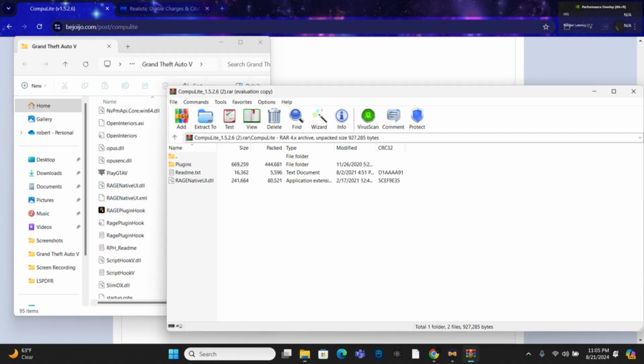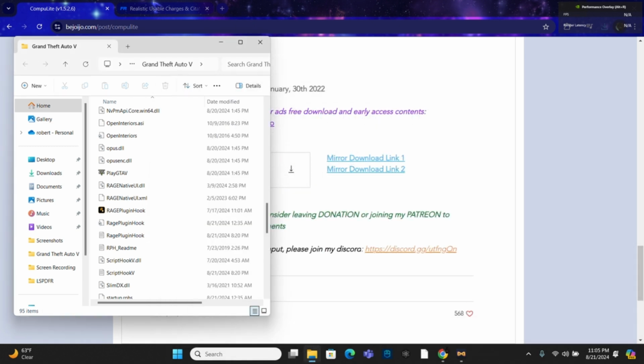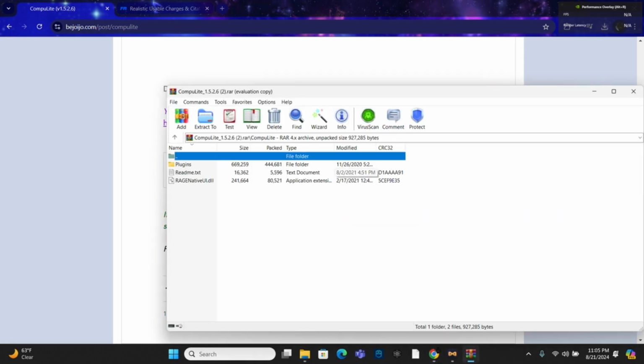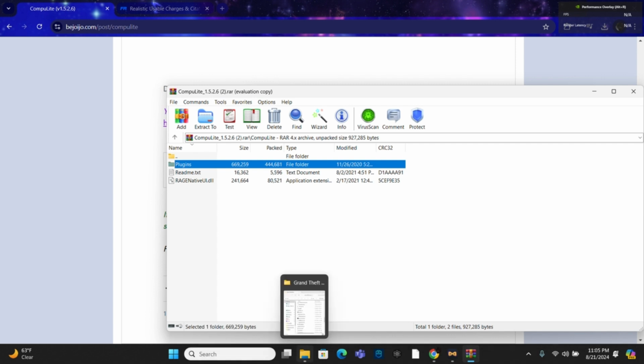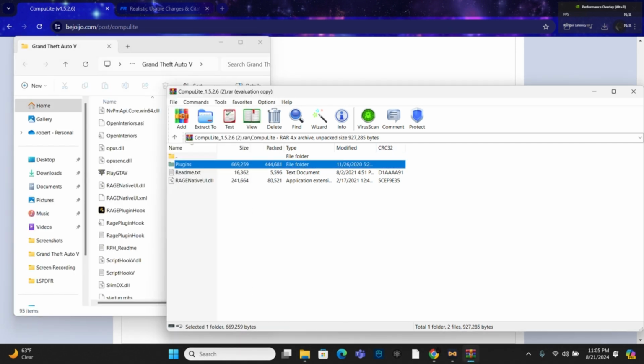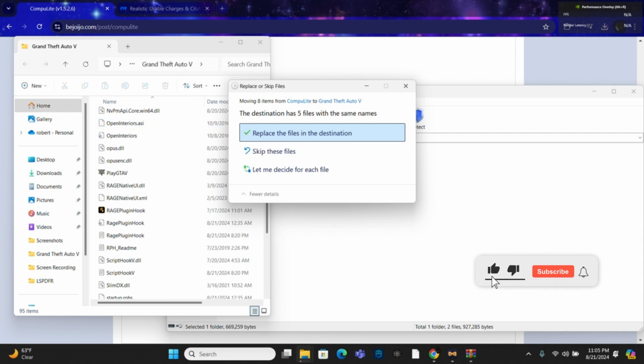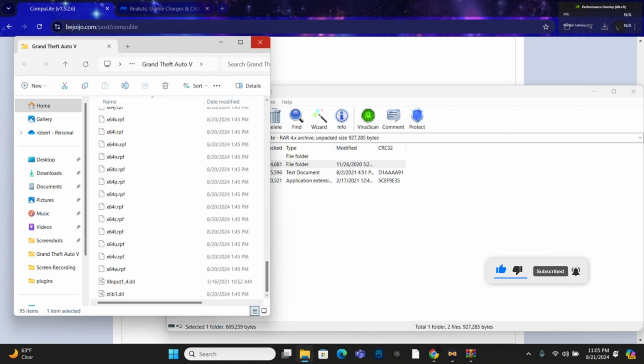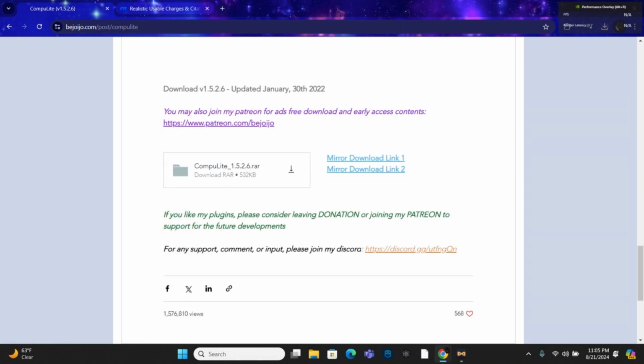Mine says 3/9/2024. That's when it was last updated. And this says it was last updated 2/17/2021. So you want the newest one. Mine's newest. If yours isn't, then you can go ahead and drag and drop that in. But you will need to drag and drop this plugins folder into your directory. And you have successfully installed Compulite.